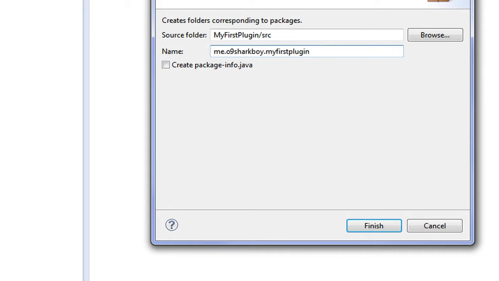I usually do this if I'm developing for customers, but if I'm coding for Hitslane, my server, I do com.hitslane.pluginname, because Hitslane's URL is hitslane.com, just to stay organized. In this case, I'll just do me.09sharkboy dot my first plugin.